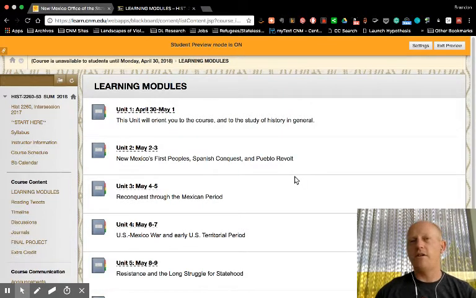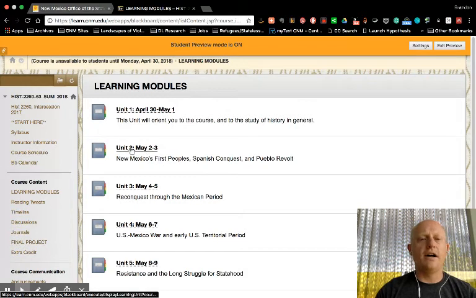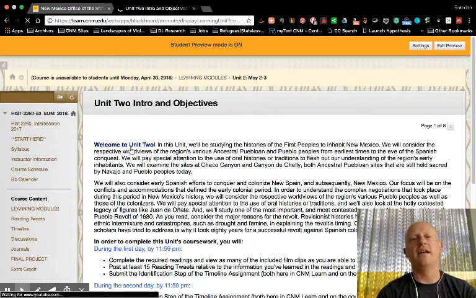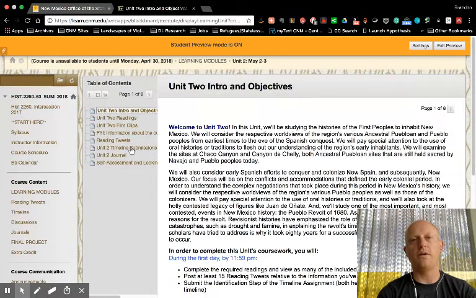At the end of each learning module, there's a self-assessment and looking ahead section. So that reminds you of the checklist, once again: these are the things you should have done during this module, and here's what's coming up. I'm going to click on Unit 2 because Unit 1 is a little different than the typical learning module for the course.